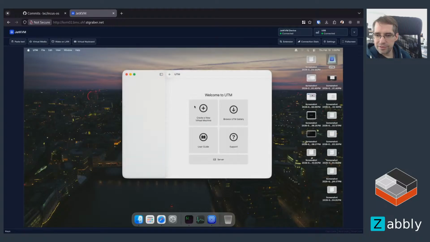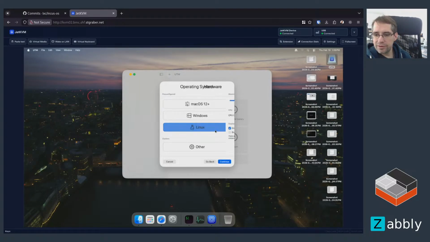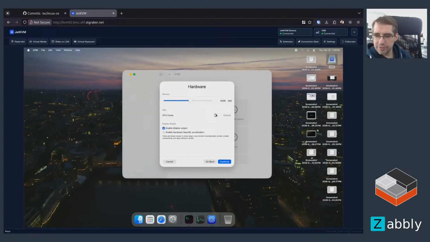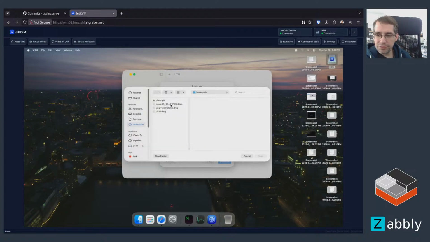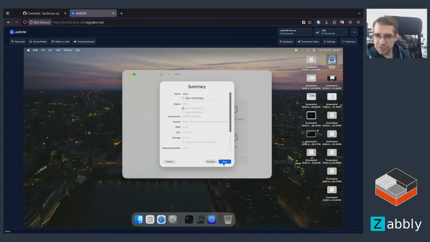So if we delete this guy, create a new VM, virtualize, it's a Linux, 4 gigs is fine. We'll do 4 CPU cores. Don't really care much about any of the display acceleration. That's not really relevant. We want to boot an install ISO. So it's an ARM64 IncusOS install ISO for Incus. Can continue. Our usual drive size is 50 gigs. Doesn't really matter, but just doing things that way. Continue. Don't care about shared.